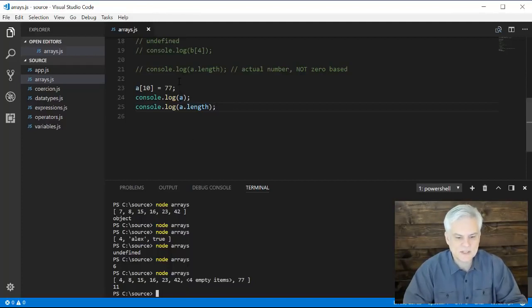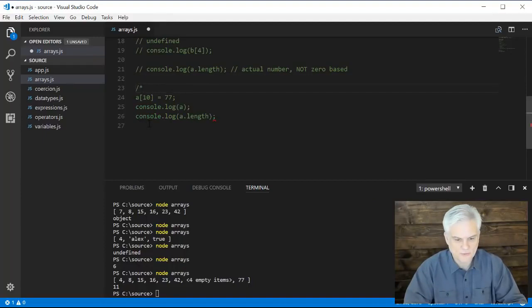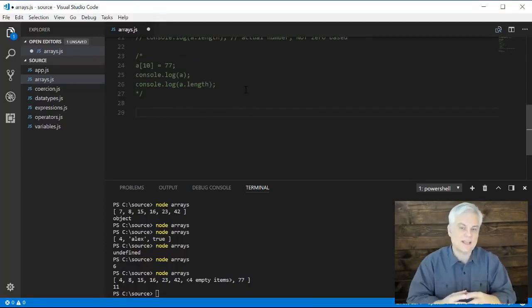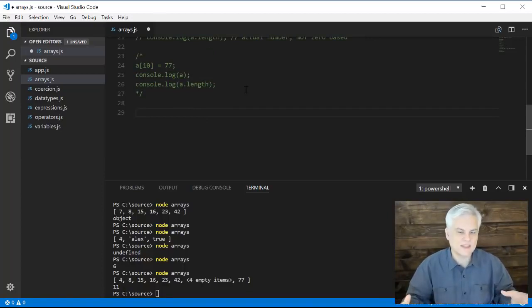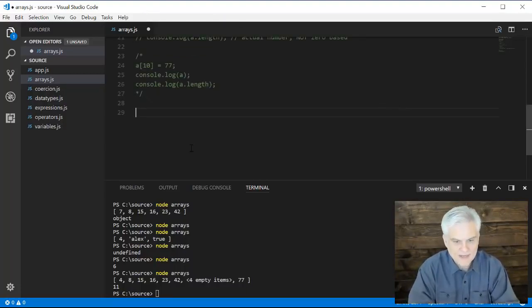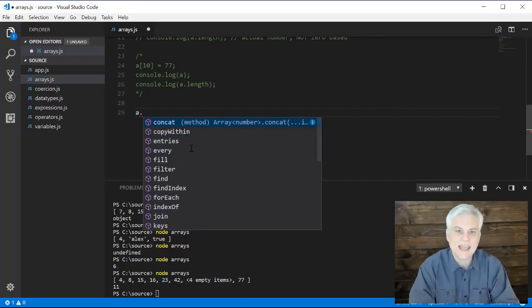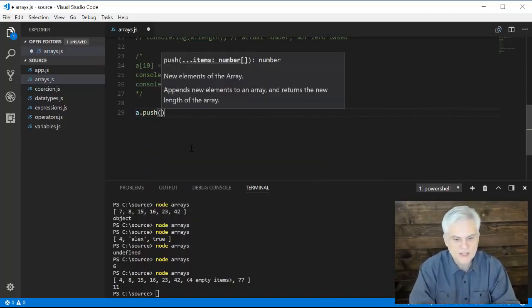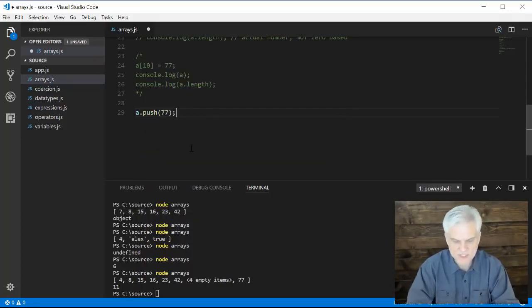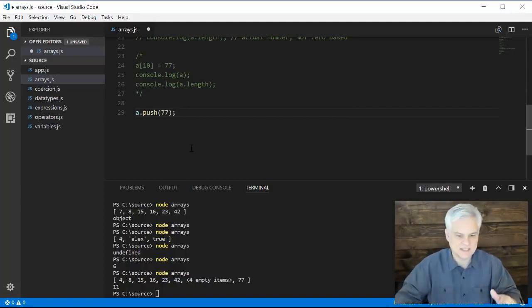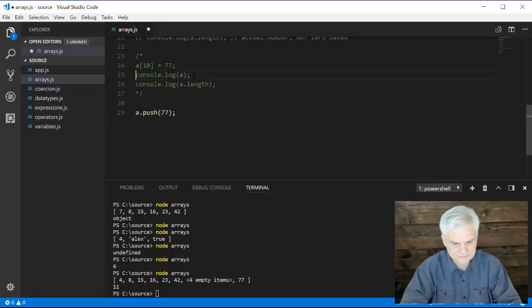Now, this isn't usually the way that you want to work with arrays if you need to add new values, because it's not as safe. We're inadvertently creating elements with nothing in them. There's a safer way to go about this using some additional built-in functions of the array. If I wanted to add that value to the end of the array, no matter how many elements are currently in the array, I could use the push method. So I say, hey, I want to push the number 77 to the end of the existing array. So let's copy this and paste it here.